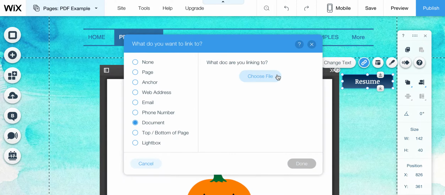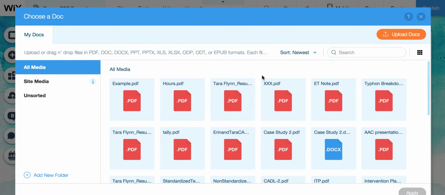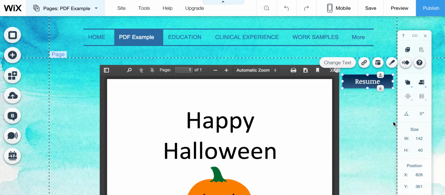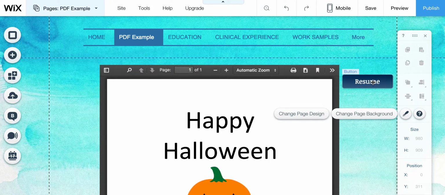So I'm going to link it to a document, and I need to choose the file. So I'm going to, again, choose this and click Done. And then this would allow a viewer on my page to download my resume. That's it.